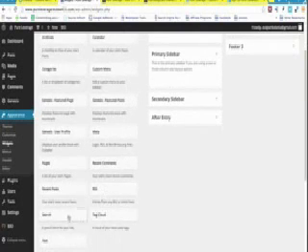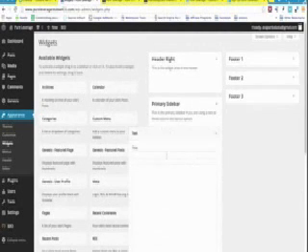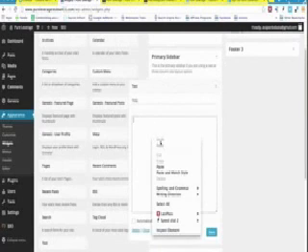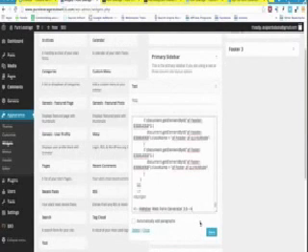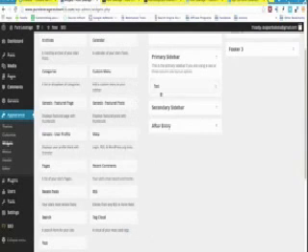And then you want to grab a text widget. Go ahead and scroll up and drop that text widget in there, and then copy or right click and paste and save. And then go ahead and close, and then if we refresh the site, you're now going to see the opt-in form on the sidebar.